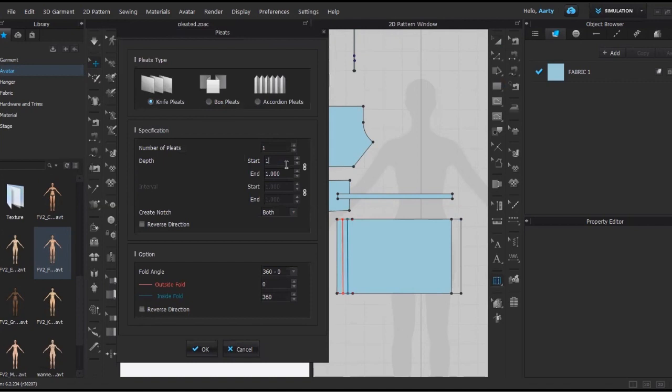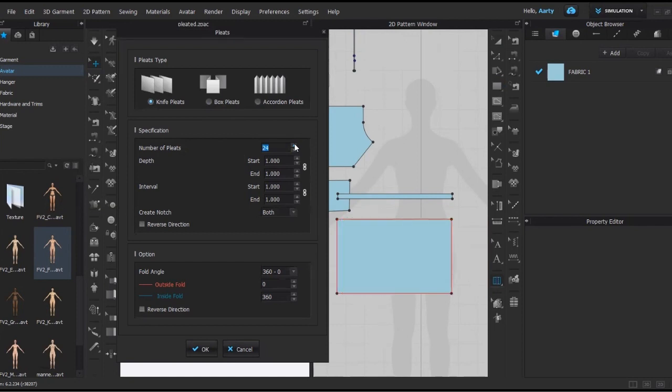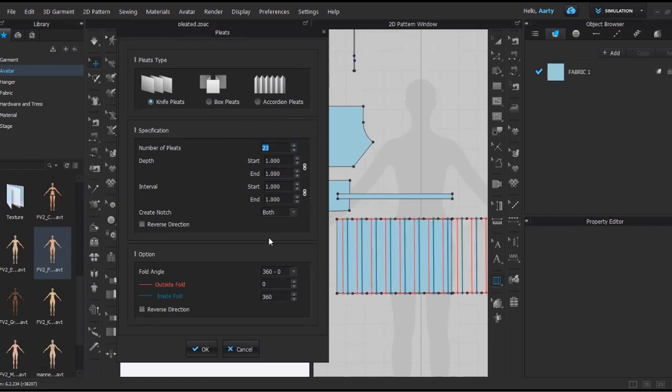So I want my pleats to be an inch, and I can select the number of pleats. You can also select if you want knife pleats or box pleats or accordion pleats. Accordingly, I guess we can make 24 pleats. Yeah. And okay.